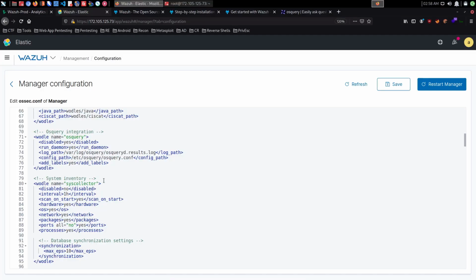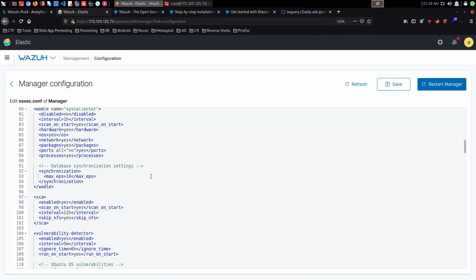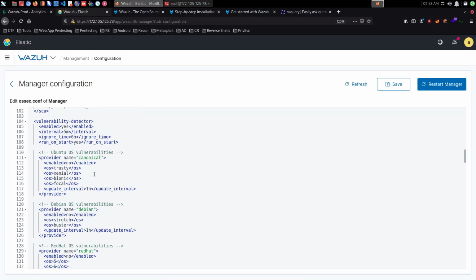So if I go back in here, the next option that we need to set is the system inventory. This is currently enabled and the actual name is syscollector. So this will essentially get all information regarding the system. You can see that it'll get the hardware information, the operating system information, network, packages, ports, processes, etc. Ports is currently set to no, so ports, all no and yes. Okay, that's fine. You then have the database synchronization settings. I would recommend leaving that as is.